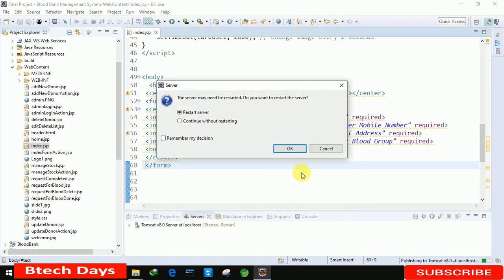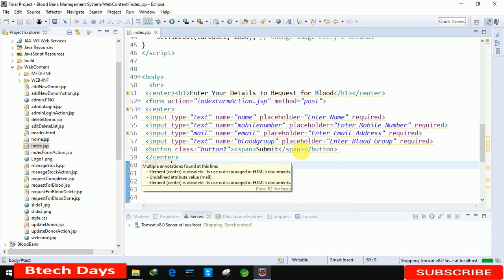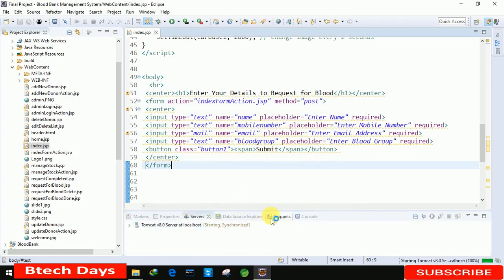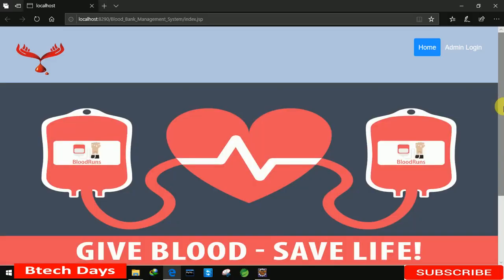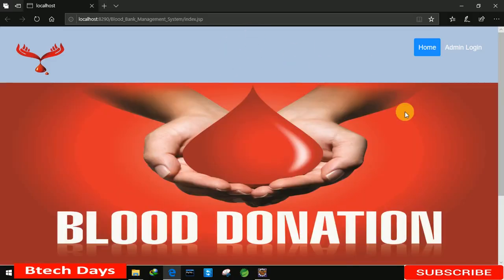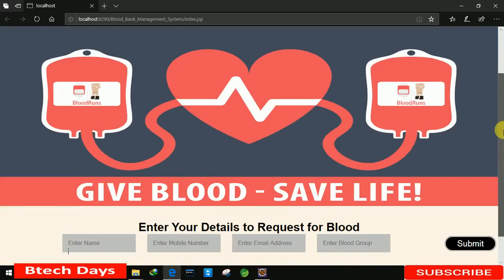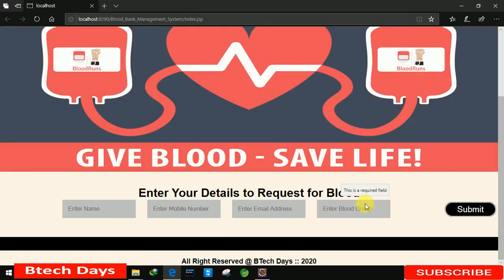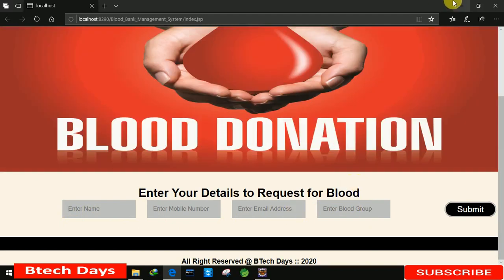Okay, let me click on restart server. It will take a few seconds to open. Okay, now here you can see this one is our first or index page. So let me move a little bit down. Here you can see our form has been displayed, and now we have to write the code to save it in our database.